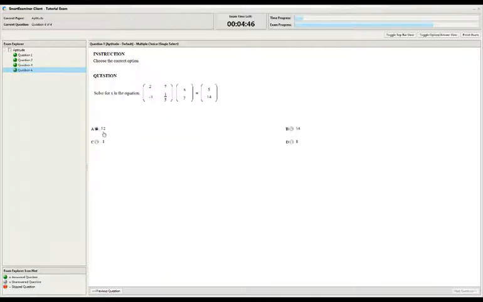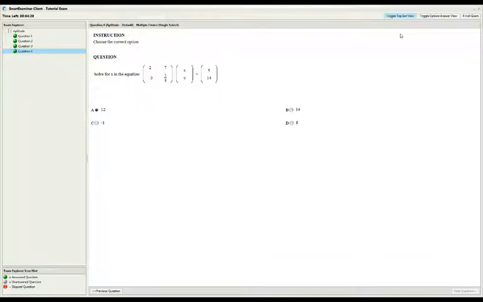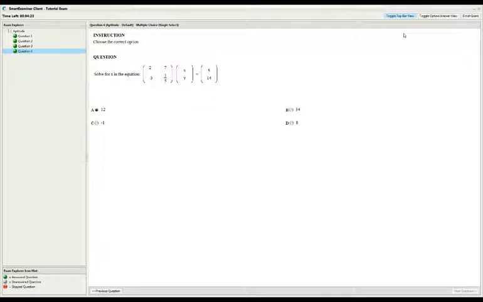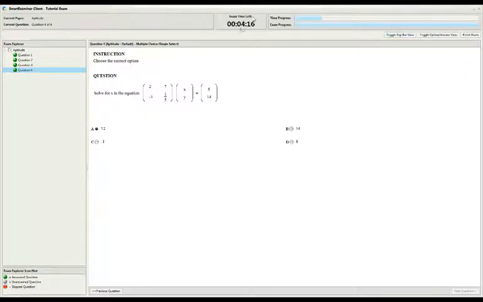Okay, so this is the environment. We have the toggle top bar now. For screens that are not as large as this, you can click the toggle top bar to hide that, so students can actually click to have more screen real estate to work with. So they get to see the time over here. When they toggle it back, the time comes back over here.